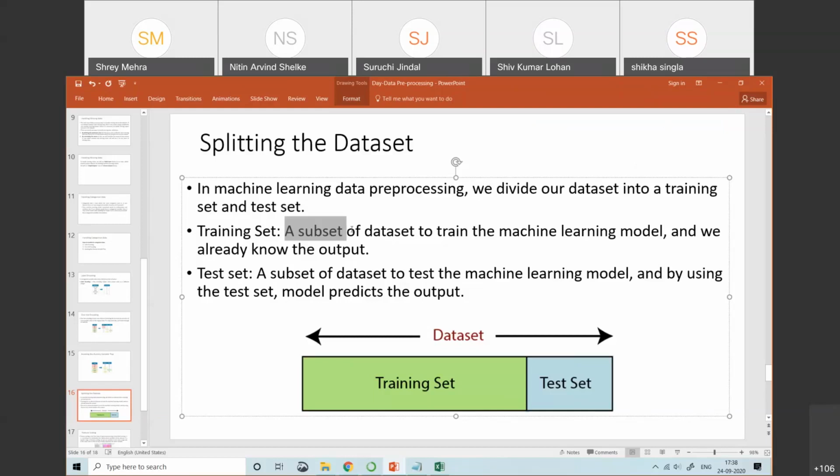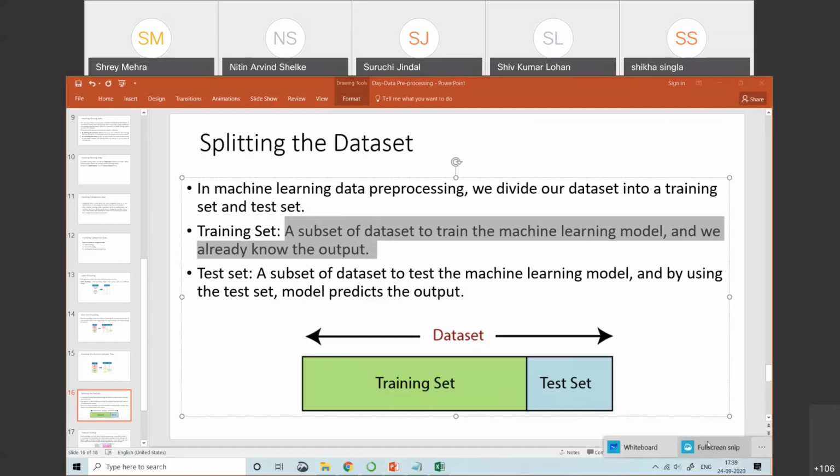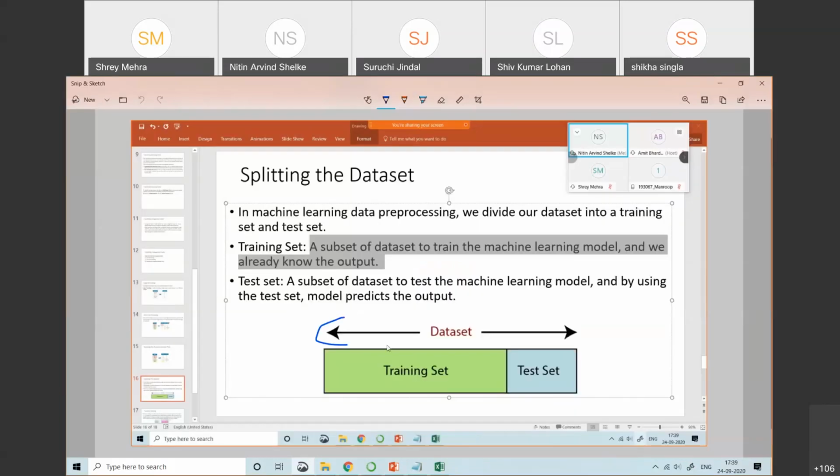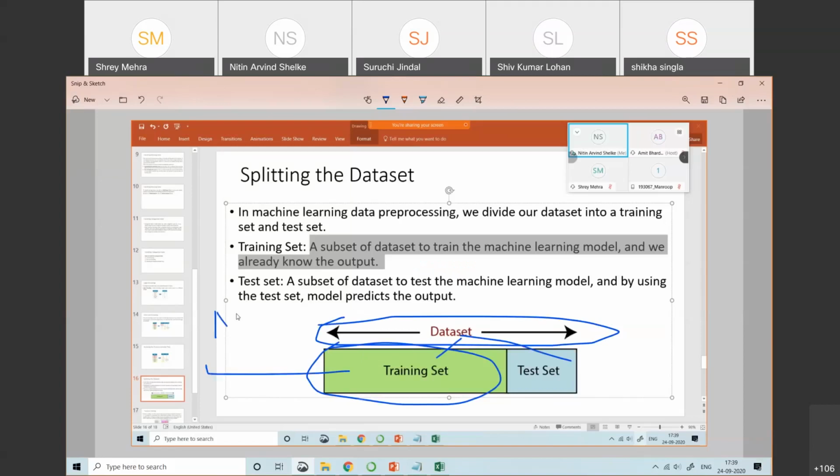So we have the training data set and the testing data set. Testing data set means a subset of the data set to test the machine learning model. Training data set means a subset of the data set on which we are going to train the machine learning model. This is my complete data set. It gets divided into two parts, training and testing data set. We use the training data set to create the ML model. We will build our model on the basis of the training data set, and this small part we are just using for testing purposes.